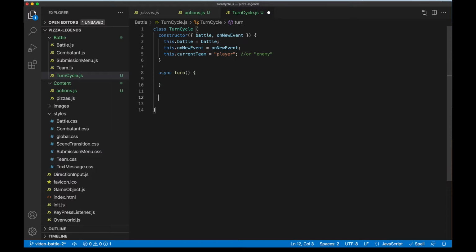Let's leave this alone for now and just move on to our init method. Now init's going to be invisible. It's really just going to be pumping out these events that happen, so it doesn't need a container like we normally do. There's no DOM to it. The first thing we're going to have init do is actually launch one of these events. So we're going to say await this.onNewEvent. And let's do one of those type text messages.